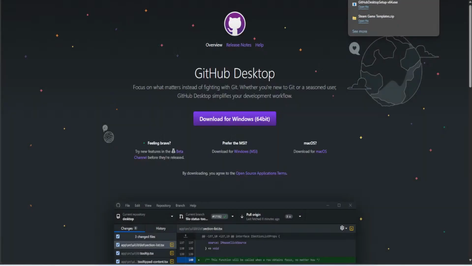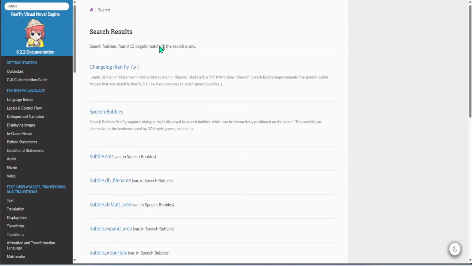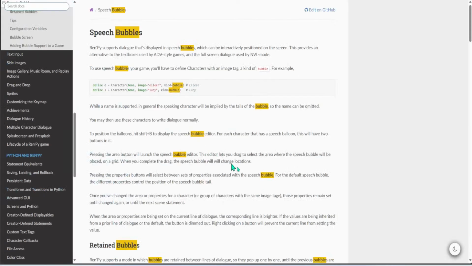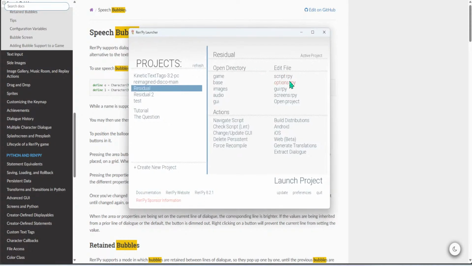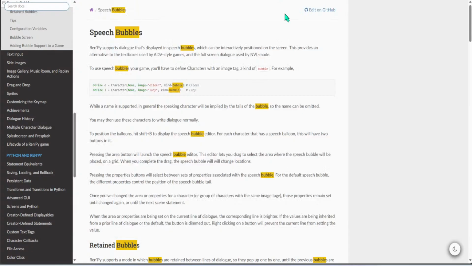Right. So let's go into the documentation and check it out. Bubble. Okay, change log, speech bubbles. Okay, so here it is, kind equals bubble. I bet it's like that because I saw the NVL thing, and we had kind equals NVL, right? So obviously it's just like that. So let's try it out.